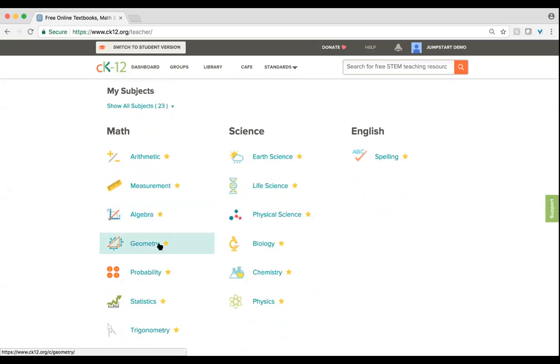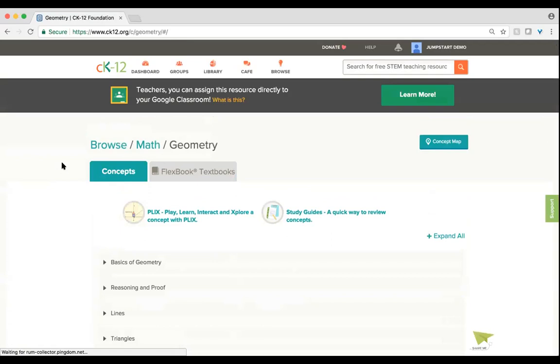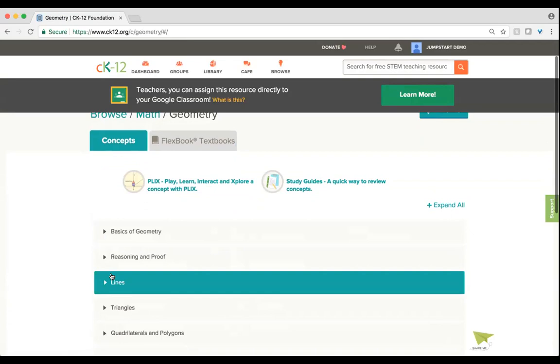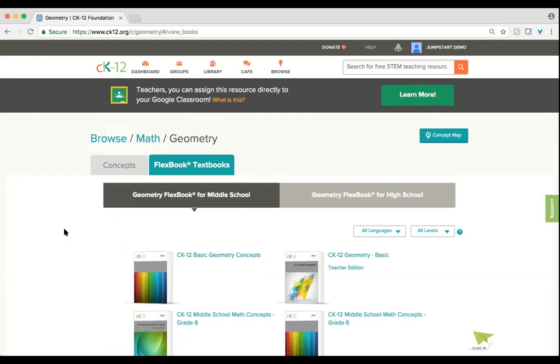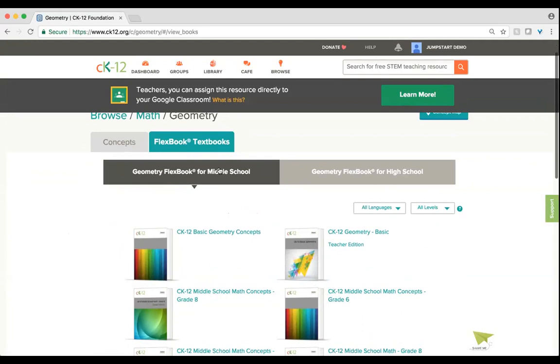And when I click on geometry, Katie showed you earlier how you can go through our concepts and land on our concept page with modalities. Well, I want you guys to notice that there's another tab over here that says Flexbook Textbooks. So within the geometry branch, I'm going to look at what textbooks we have for geometry. And there's going to be lots of different options. There are some geometry Flexbooks for middle school, but I'm looking for one that is for high school. So I'm going to click on high school over here.